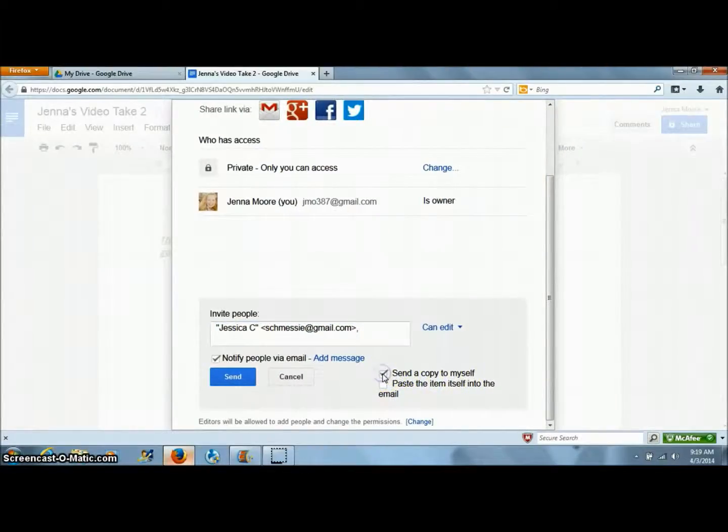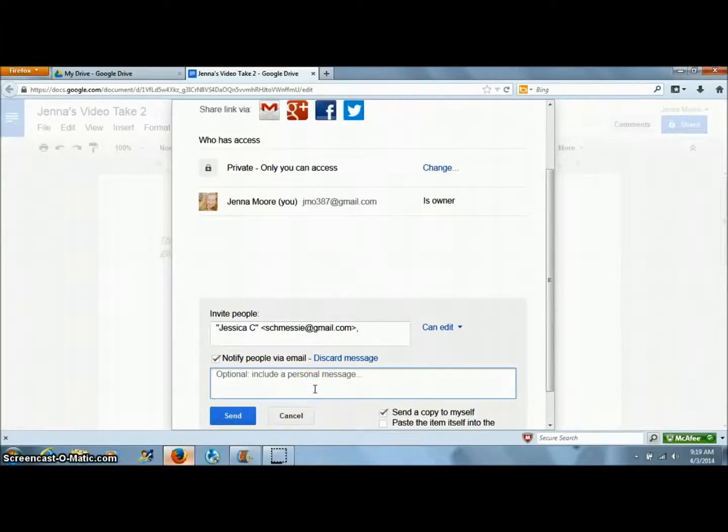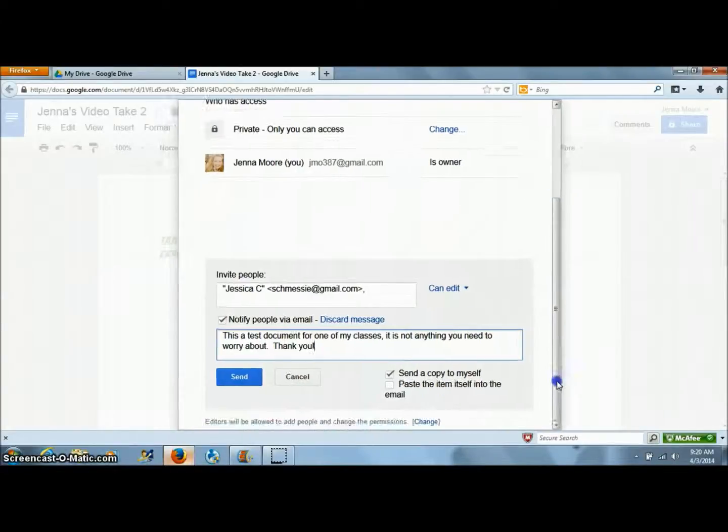I am going to send a copy to myself so that I know it went through. Notify people via email. I'm going to add a personal message. This is optional. This is a test document for one of my classes. It is not anything you need to worry about. Thank you.